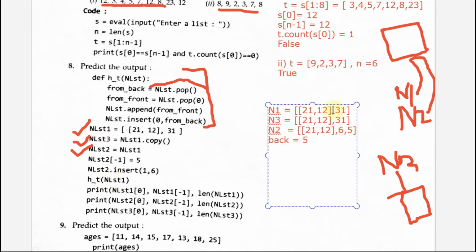Because I have done the changes here, it will get changed here also. So here 6, 5 only will be there. N2 is changed, N1 will also get changed, and N1 is being passed as a parameter. And when it is moving to the function definition, from_back will be having the last value. And because it is being popped, I have to remove the value. Now from_front is equal to pop(0). If I am specifying 0 here, then the first element will be removed. So from_front is equal to 21, 12, which will be stored.